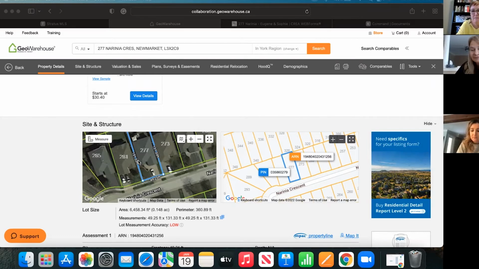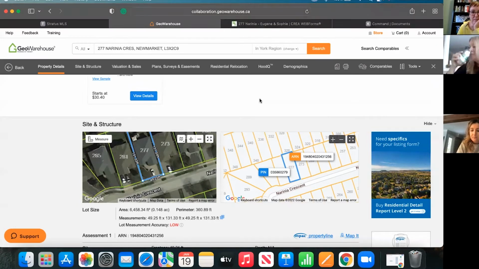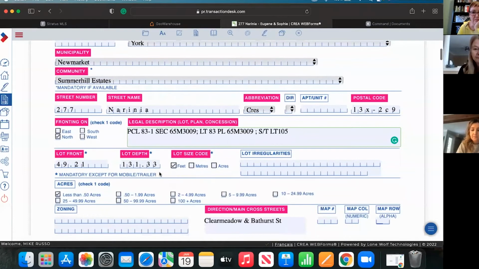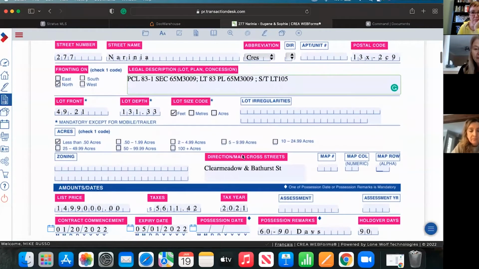So yes, you're going to jump on 131.33. Can you guys see my screen again or no? Yes. Okay, cool. Sorry. That's going to give me the depth of the property right there. Super, super easy. Okay. Directions, main cross streets: literally just look at the street, whatever is the main cross street in the area, that's what you're putting on. So for me, it's Clear Meadow and Bathurst. That's the closest main intersection. That's the easiest for us to do.